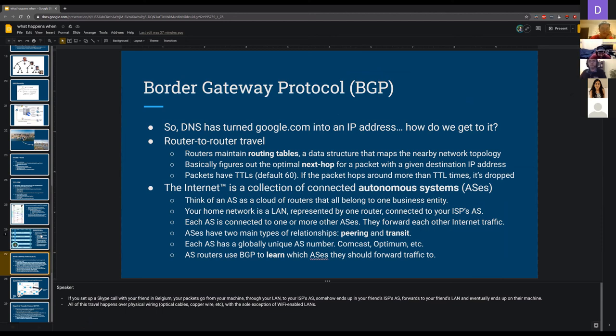So if there's no questions on TCP, UDP, sockets, ports, we'll move on. So BGP, this is actually important stuff. This is kind of how the internet works. So you've gone through the whole process of DNS and you've turned google.com, a human readable brand name, into an IP address. How do we get to that IP address? How do we actually send your packets to whatever machine is represented by that IP address?